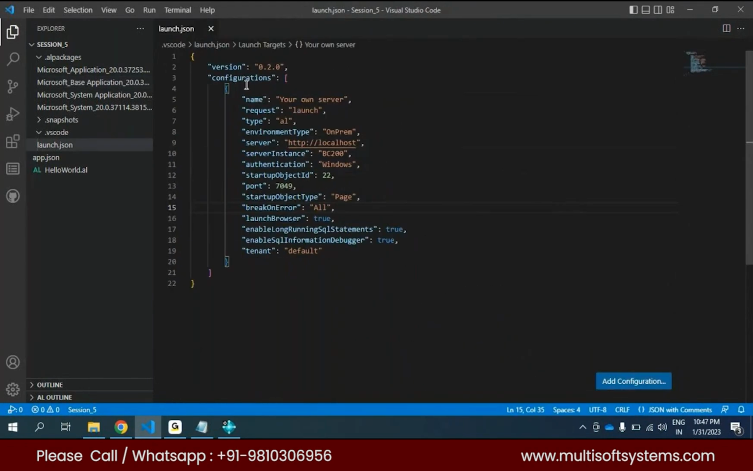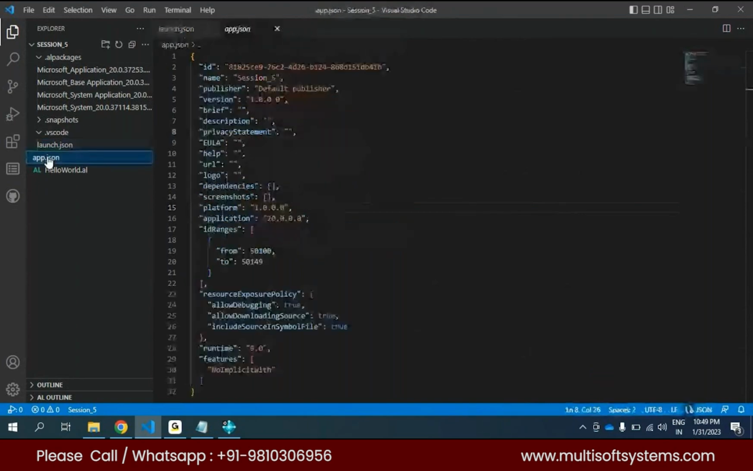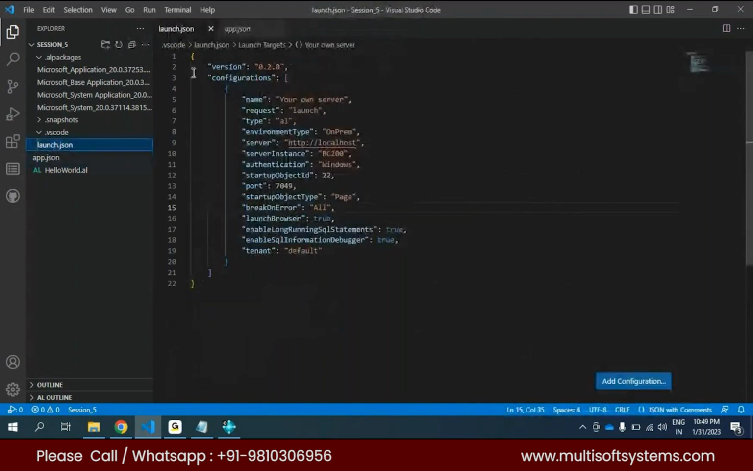All right, so let me explain you one more thing. Let's know about what the launch.json file is. Whenever you create a project, you will be having launch.json and app.json. So let's understand what the launch.json file is. This launch.json file contains the details about your server. Server means on which server you are developing your Business Central application, the extension. So it will contain the server detail.